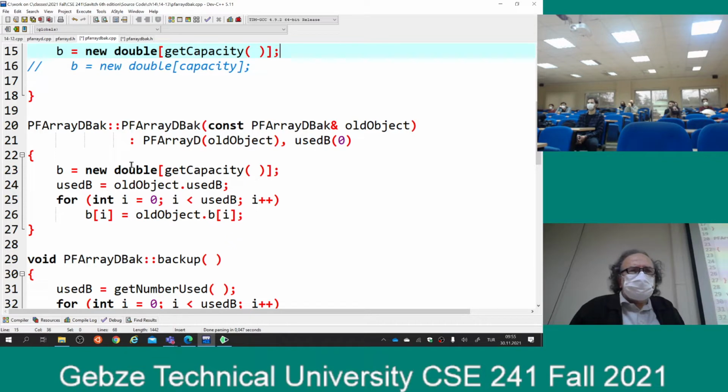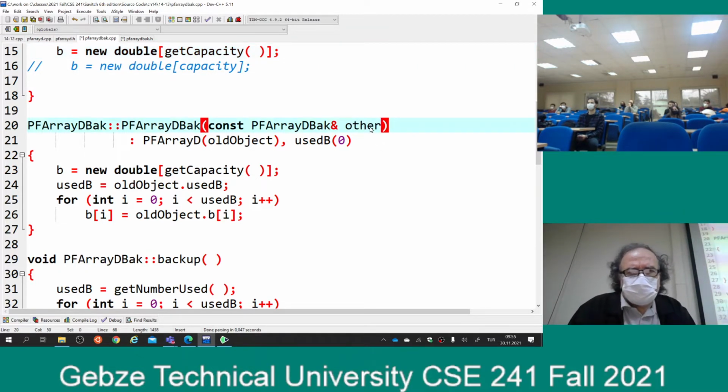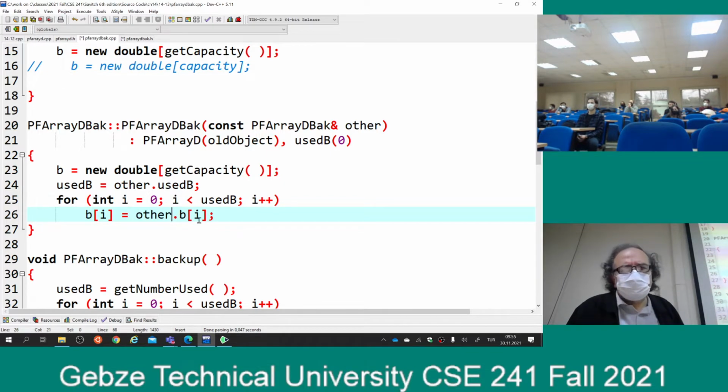So that's what I am going to do now. I get the capacity, a new B, and all the objects use B will be copied to me, and then I will copy all the objects. I hate this name, all the objects. This is other. So the other object's use B will be copied to my use B. Since I have enough space, get capacity, I am copying the other object's B to my B.